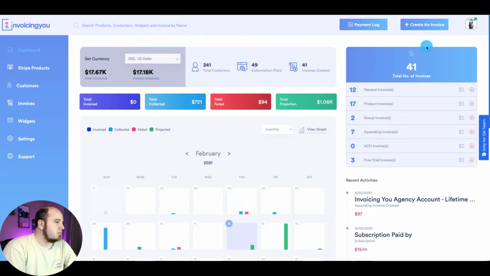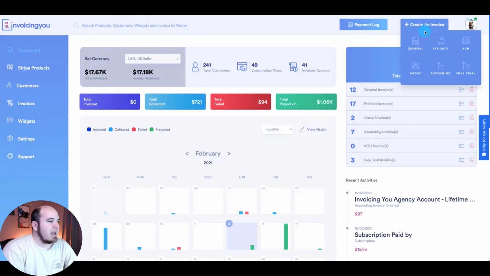So there's the total number of invoices you have created, and if you want to create a new one, you can do that right here. You can see we have 6 different invoice types. We have a general invoice, which this would be a one-off. You would be creating an invoice just for a specific customer. Product invoices, you can create these and get paid on that same invoice again and again.